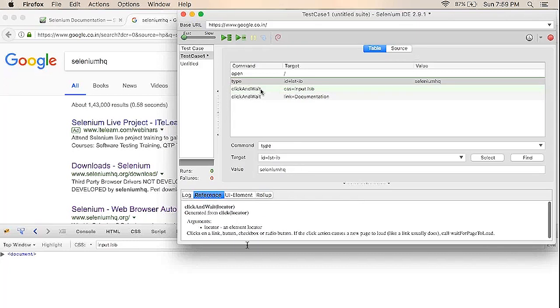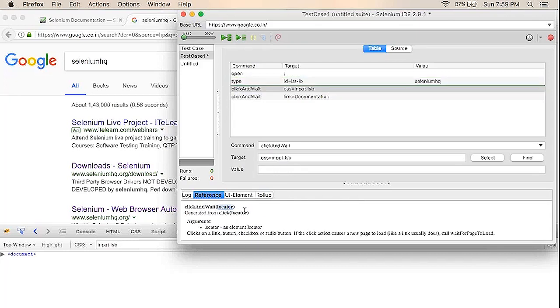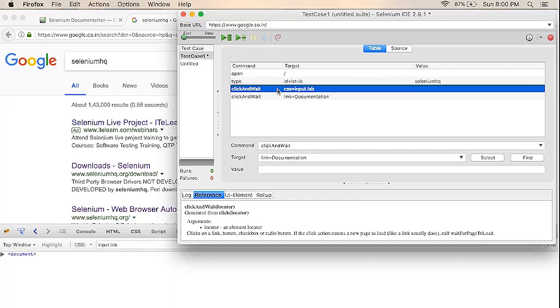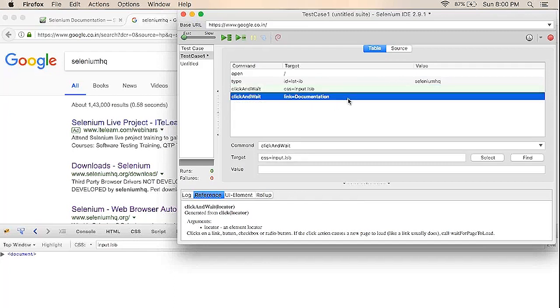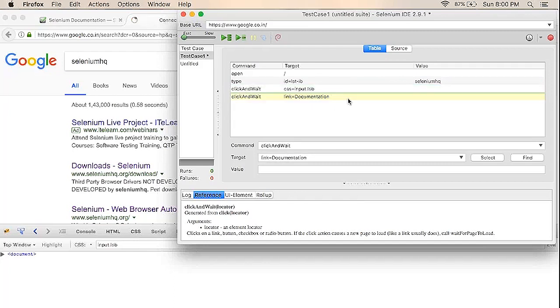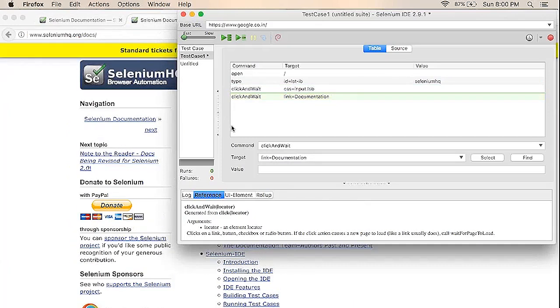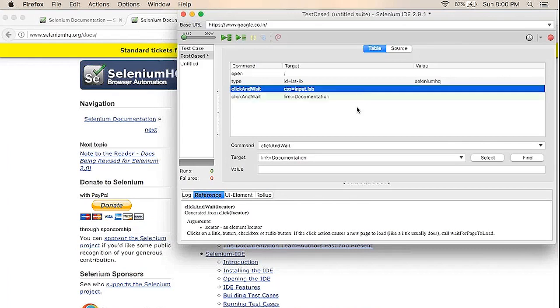For click and wait, as you can see here in the reference, it only needs a locator, so I've entered the locator right here. After that, if you want to debug any of the test cases, you can double click on that particular step. So here you can see it's in gray color, and if I double click on it, it has clicked on the page, and here you can see it is in green color now. So this is what we call debugging in Selenium IDE.